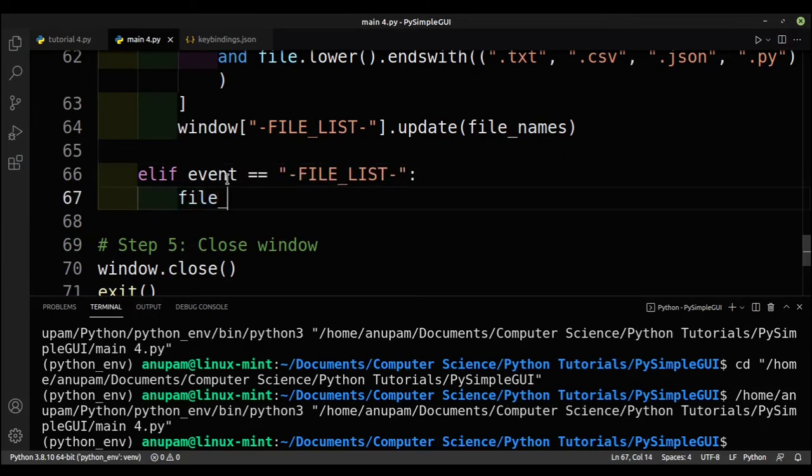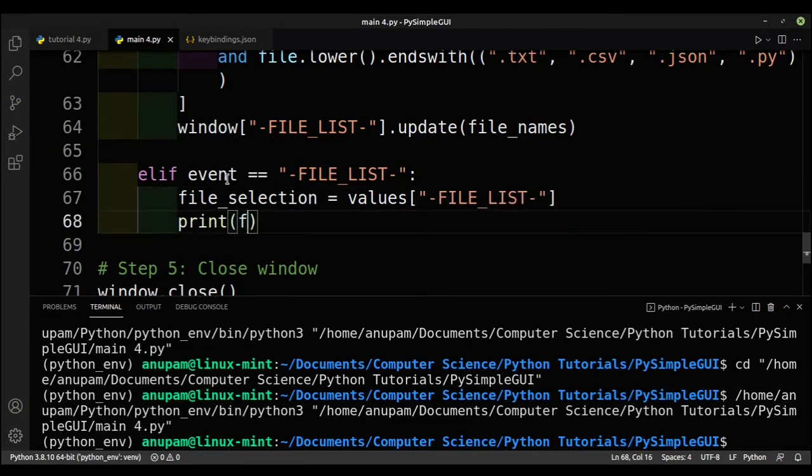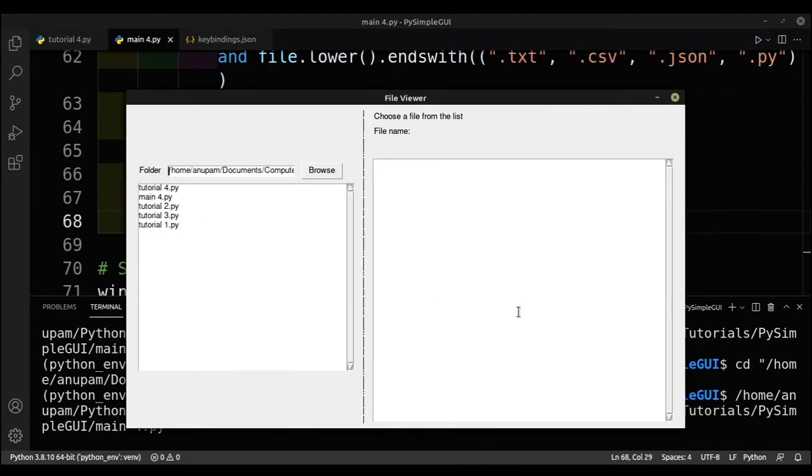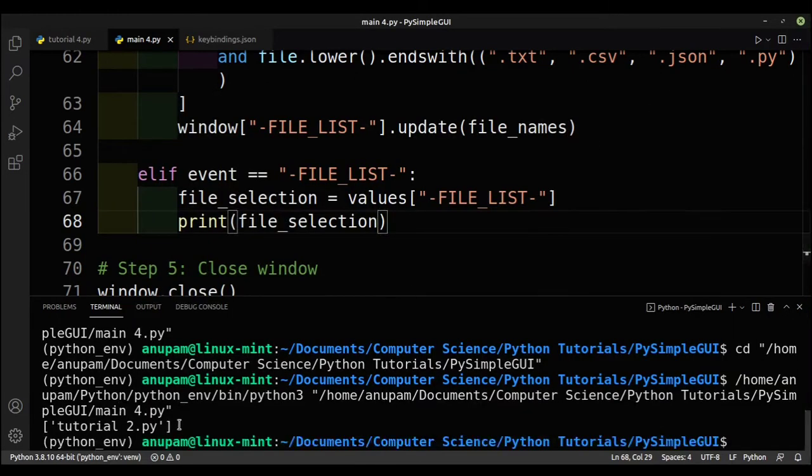And then we'll create a new variable called file selection. We have to get the value, right? So values, and let's see what file selection is. If I call browse, you can see it's a list of just one element. So we need to make sure we take index 0.